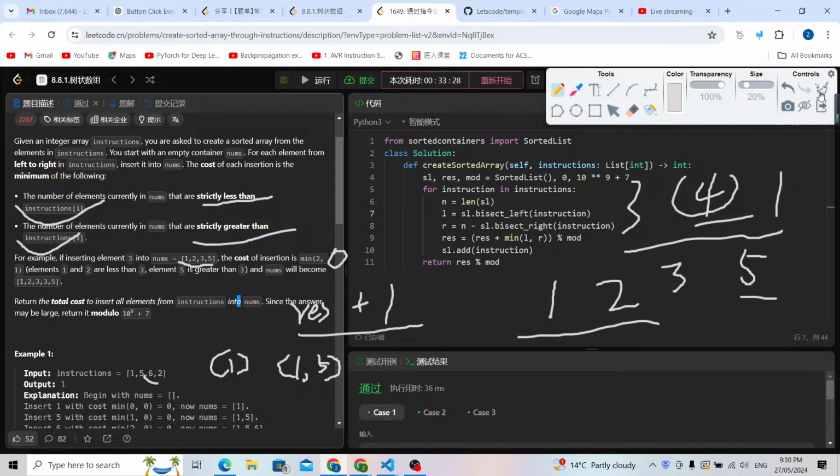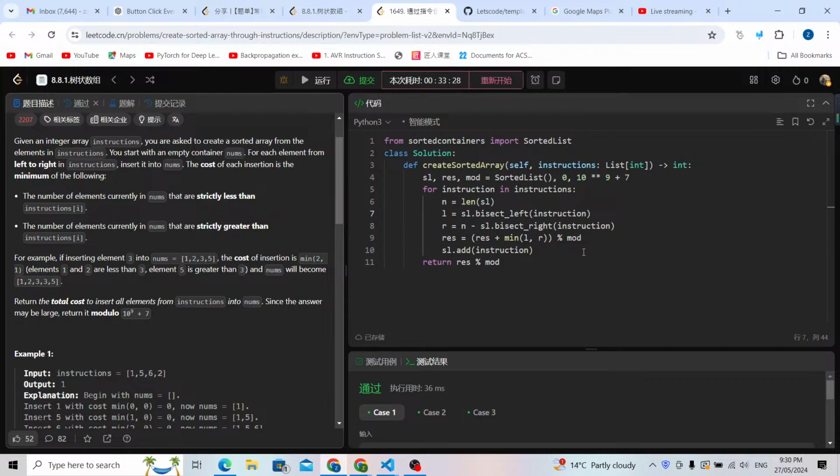So the very obvious idea is that in Python we can use a sorted list. From sortedcontainers we can import SortedList. Basically, we just need to use a binary search to solve the problem. We can prepare how many numbers are less than, it's going to be L, and how many numbers are greater than, it's going to be R. As you can see, we just use bisect left and bisect right to solve the problem.